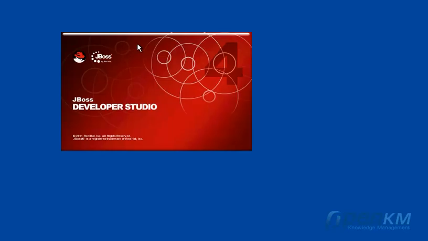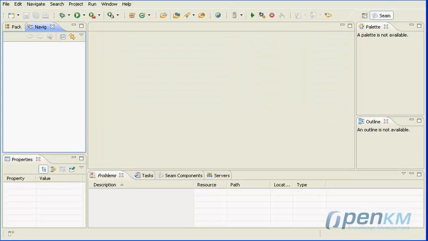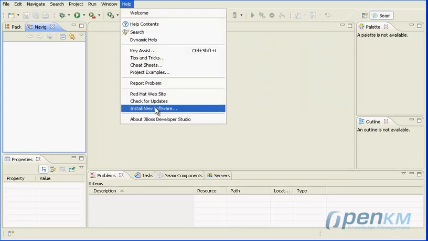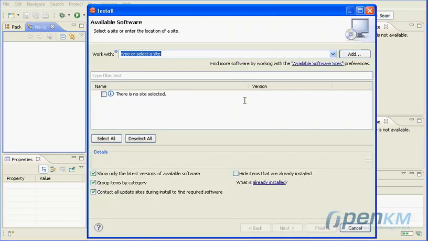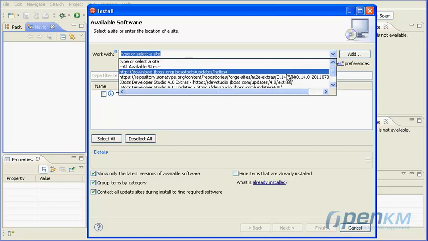Now we will configure the development environment. We will configure JBoss and some plugins, and finally we'll download the OpenKM source code. First, we will install some plugins, selecting JBoss Studio 4 Extras.